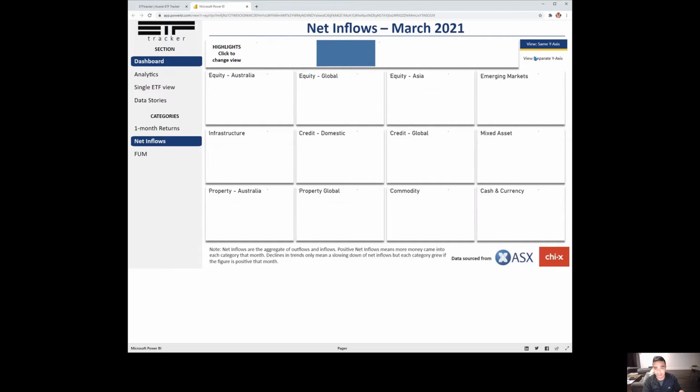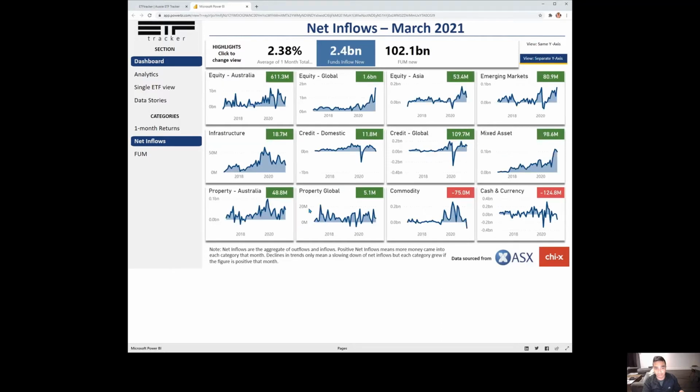But if you wanted to see them separately, so you can see more of the growth in detail, then you click on the separate axis here, and you can see the changes. Then you can do the same for FUM as well. And that's pretty much it in terms of the dashboard. So the next section is analytics.